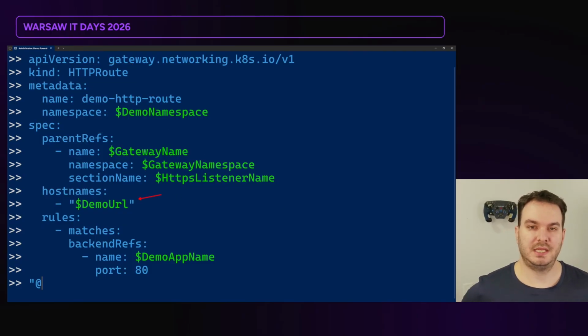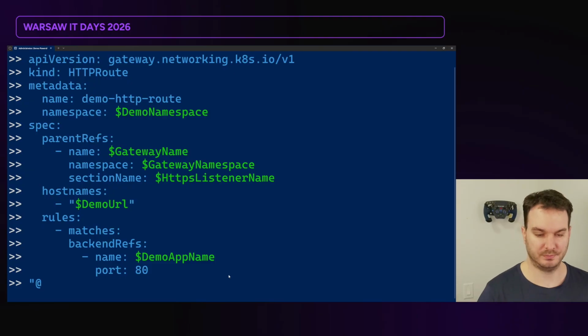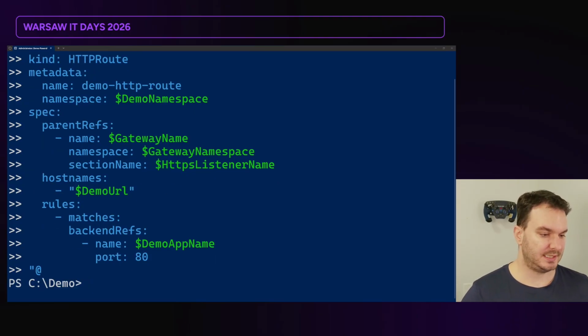Next, we configure also here our URL. So that's the demo.programwithwolfgang.com. And under rules, we tell it how to process our requests. Here I keep it as simple as possible, and I just tell it, send all my requests to the service of the demo app. And with this, we type in the browser the URL, we land at the gateway, then the gateway sends it to the service, and the service sends it to the pods, and the pods serve the application. So now let's apply this.